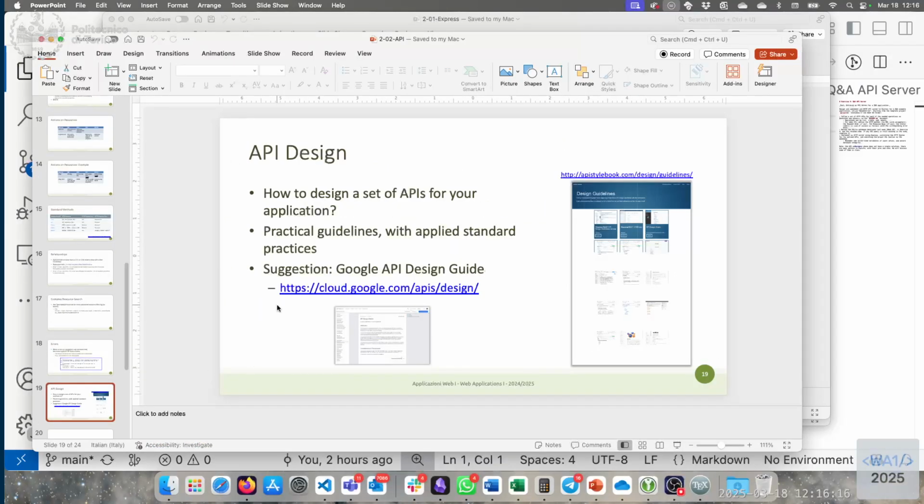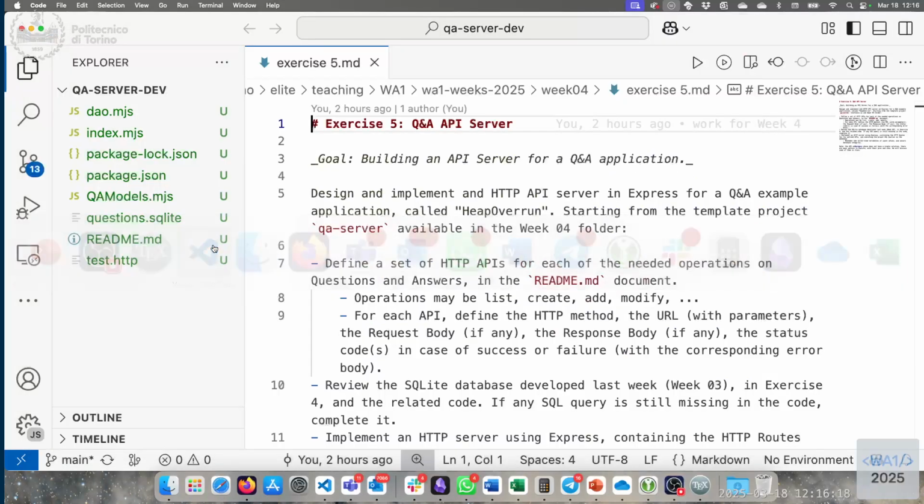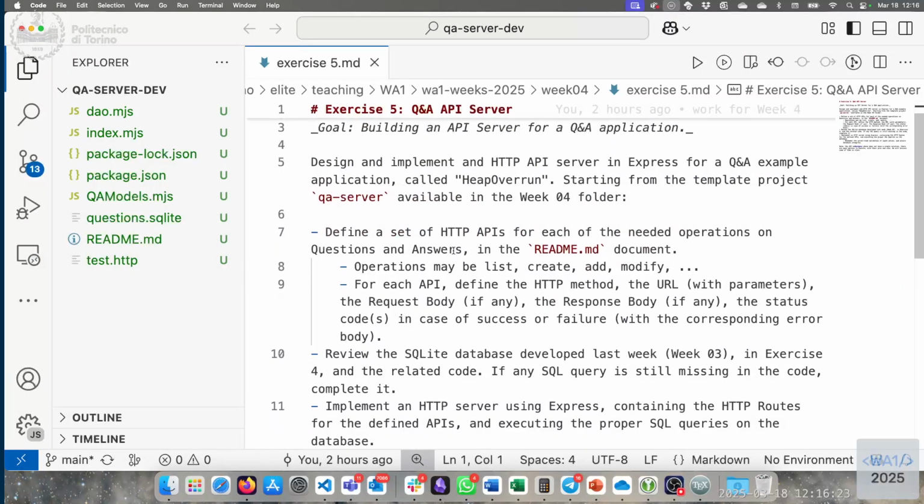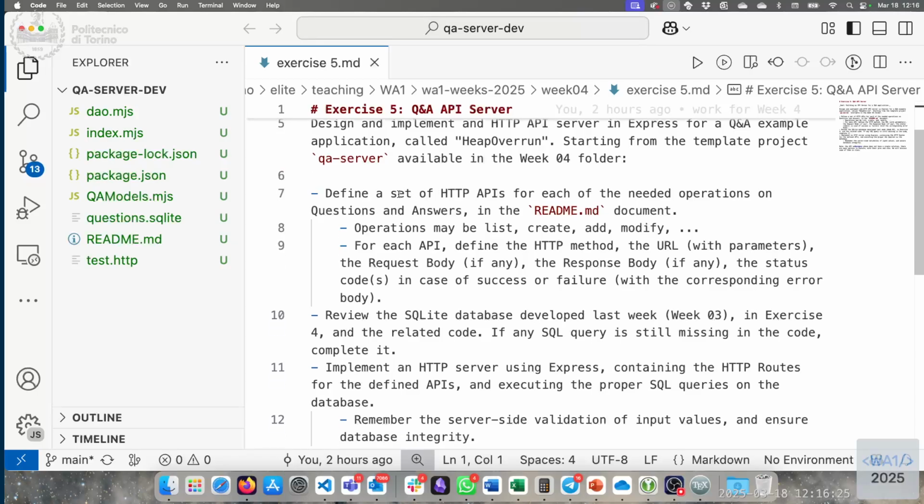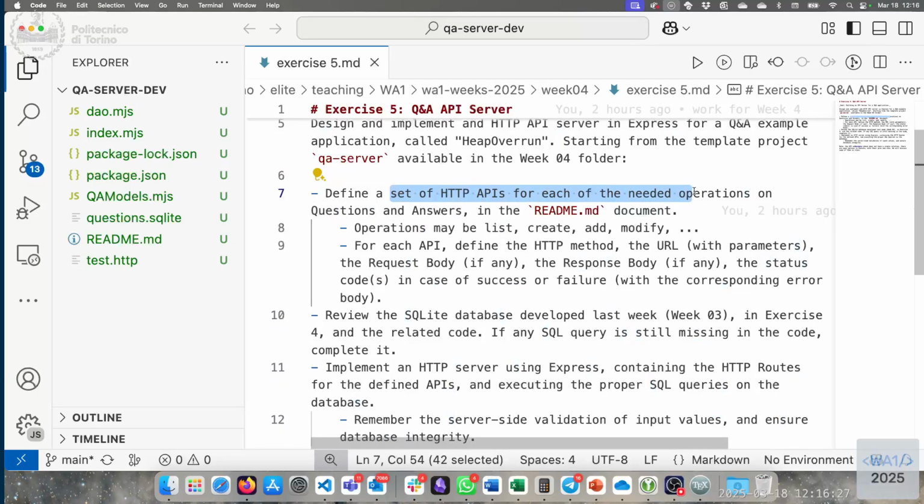Think of applying them to our Q&A server, okay? So try to imagine defining a set of APIs for the main operations that are needed on the questions and answers. Try to document them, and let's try to design how we would like to implement them in our application. So the first step here is always some design step.